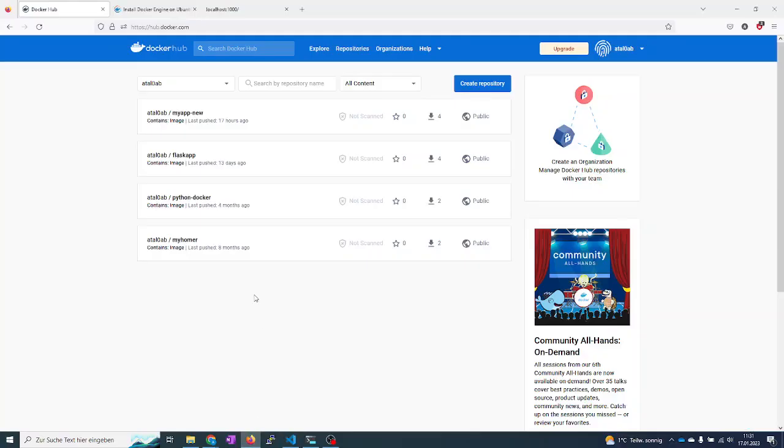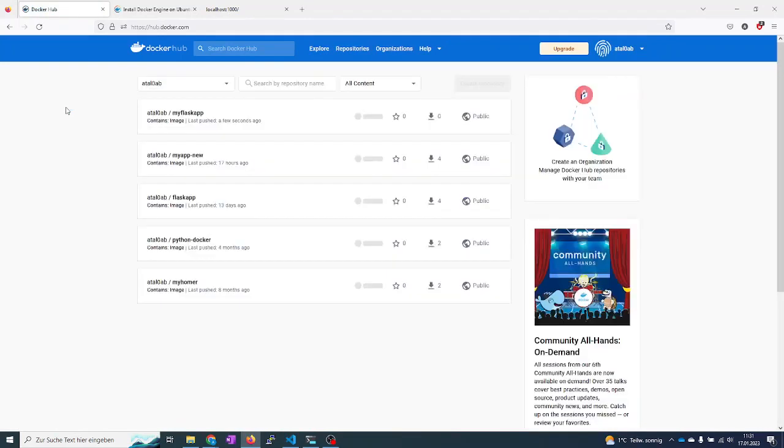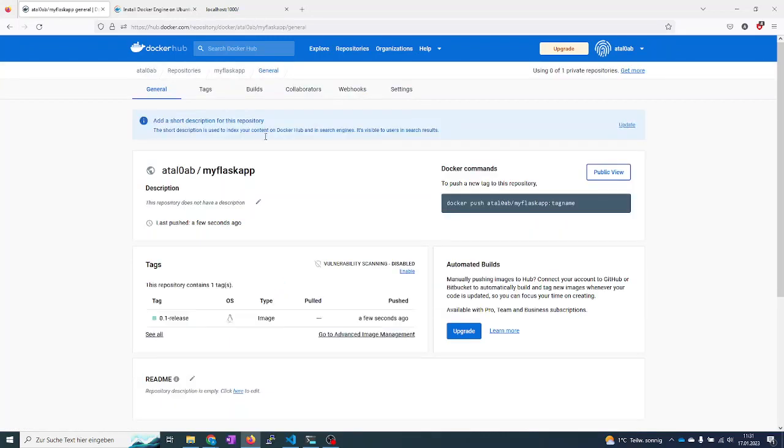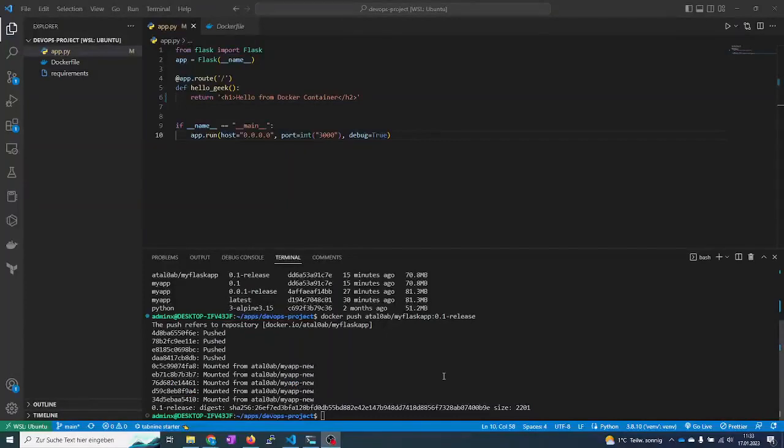Now you can go to the browser and see if the new image is there. We're gonna refresh our page, and there is our image, my Flask application. Just a few seconds before we just pushed it. So this is the way that you can publish your image, and you can share this image with other people so that they can use it. You can also make it public, but you can also make it private if you want.